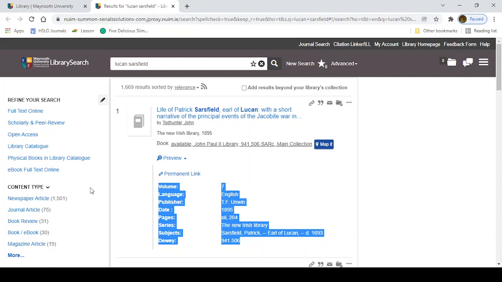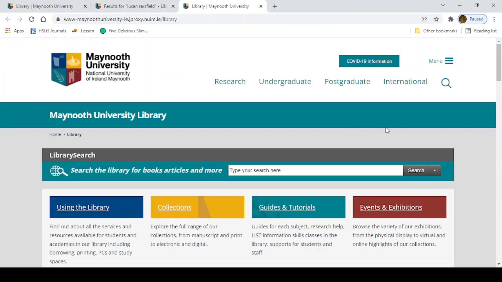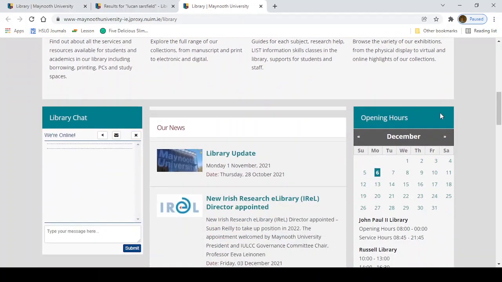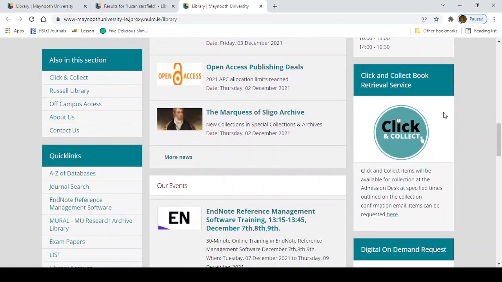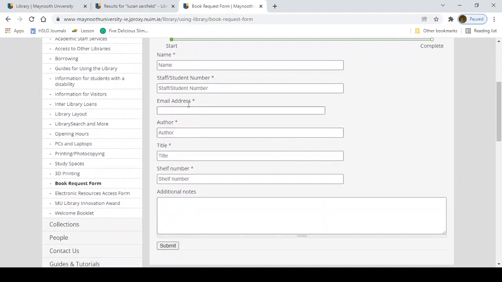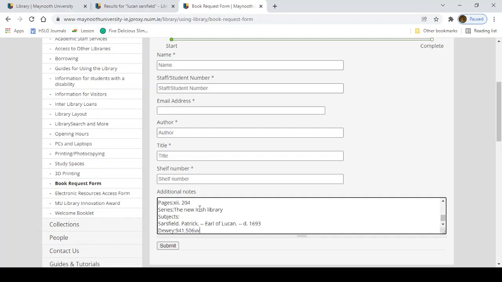You can also do Control-C once you have your selection ready, and we'll go back to the library homepage. So scroll down on the library homepage and you will see on the right hand side we've got a Click and Collect icon, and it says items can be requested here. Now if you go down to the notes field, click once within it and then Control-V, it will paste those copied details of that book straight into the notes field.